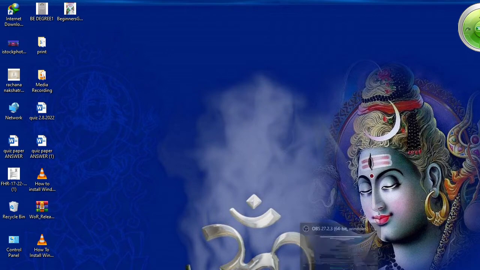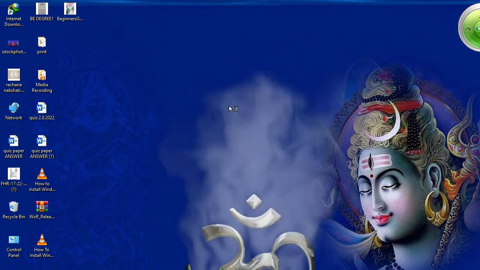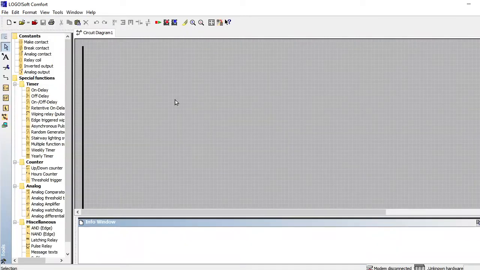Now we are going to see how to write a simple program. So first go to File, New File and Ladder Diagram. Today we are going to discuss the very basic first program over here.